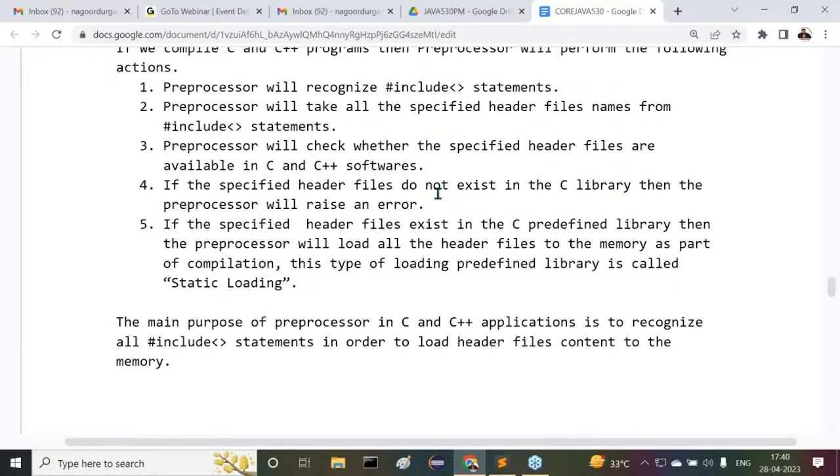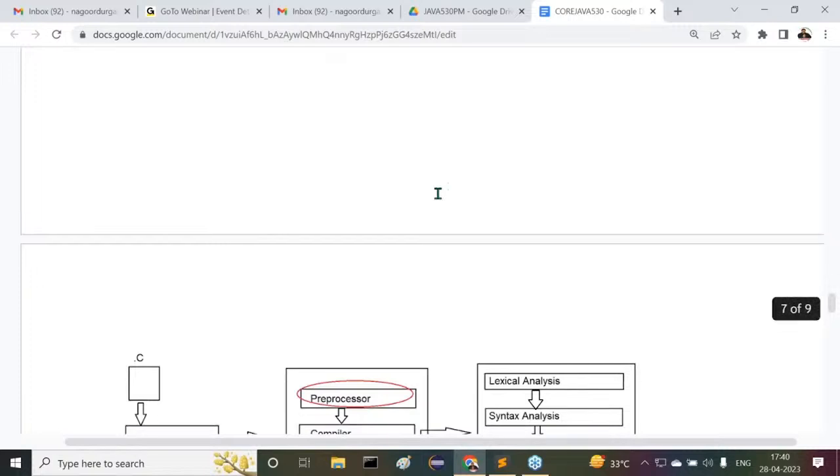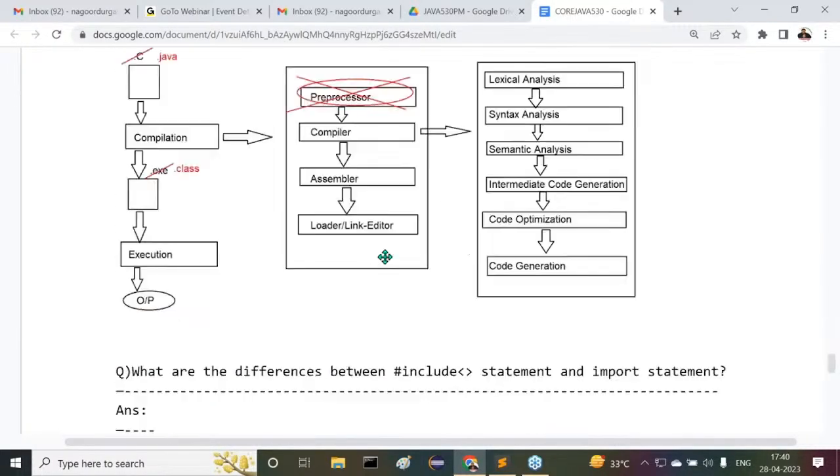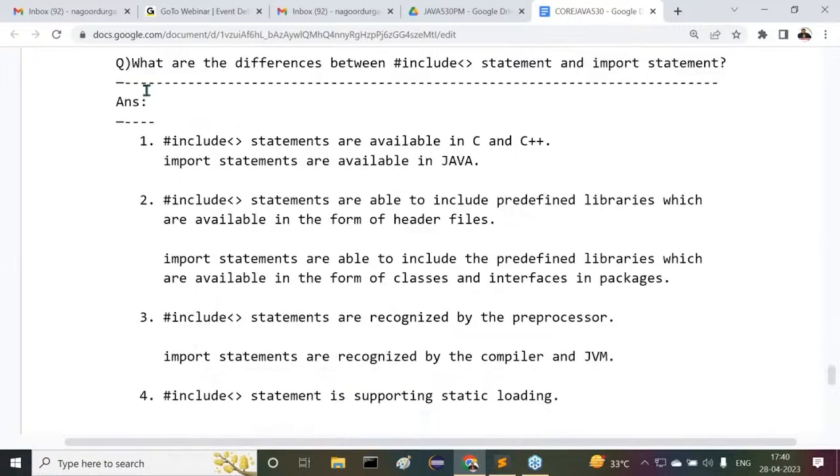Now try to recognize the content here. All right, sir, the diagram is also given there, the total process, the total content. Then at the end, one important interview question from the last class is given. What was that question? What are the differences between hash include statement and import statement?